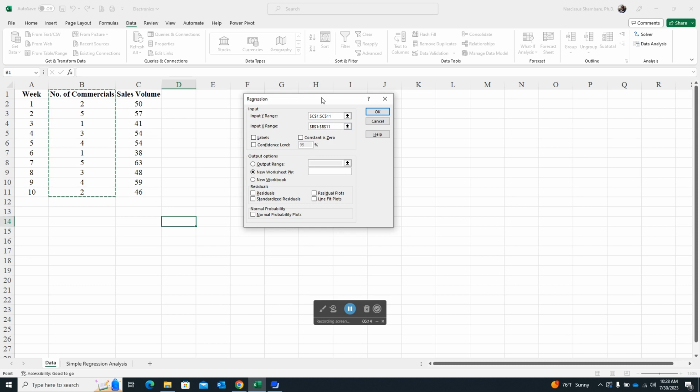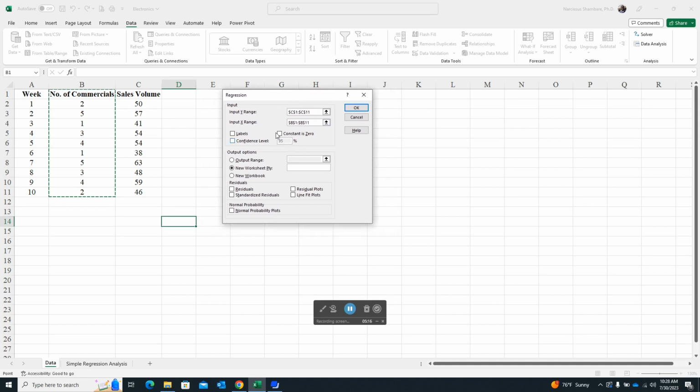Okay, so back to our dialog box. Once I've selected the Input X, which is our independent variable, we can also put a check mark on Labels, showing that the first row is a label. Those are labels. Beyond that, we can then figure out where we want our results to be placed on this particular screen.